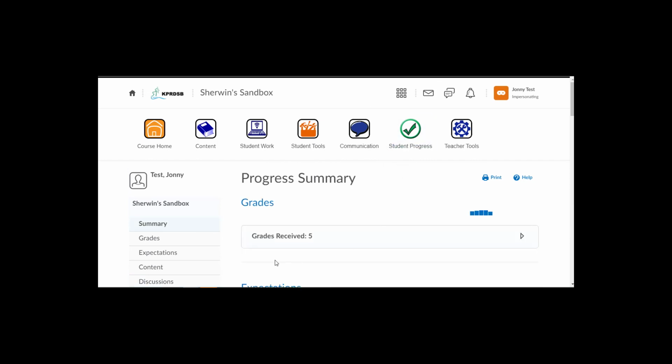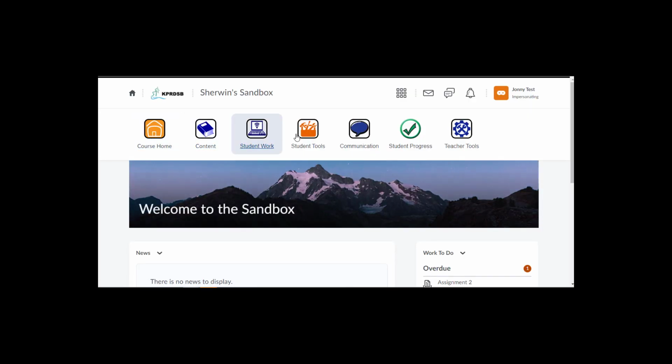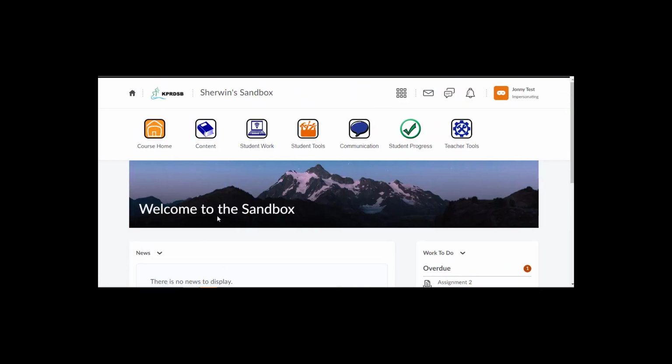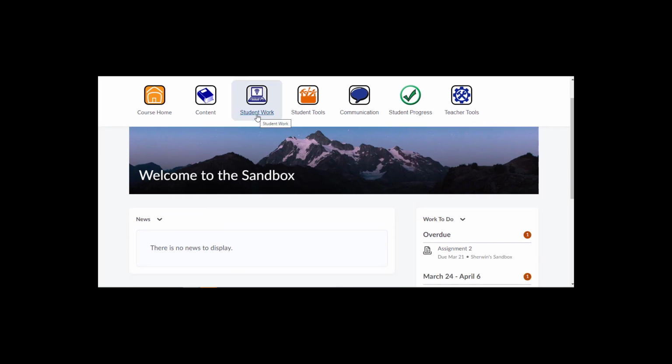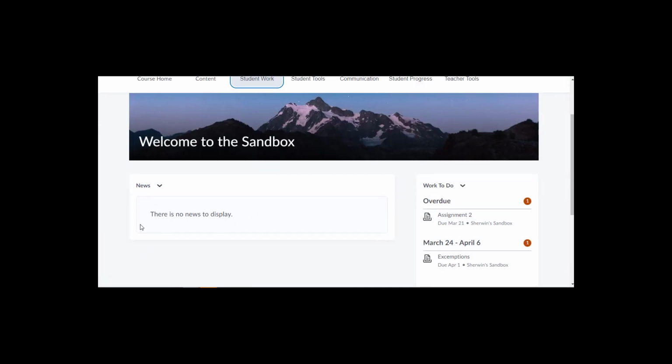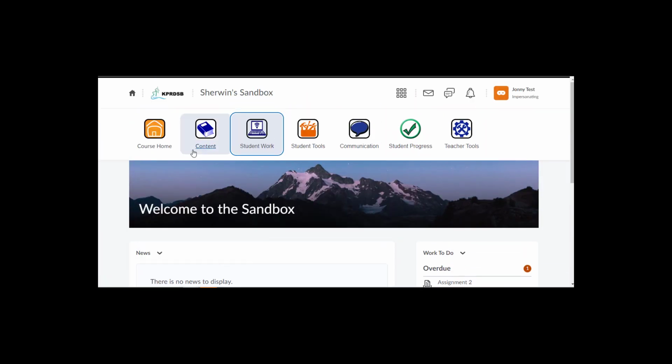To return back to the main screen, I'll just go back to the course homepage again, and you'll see once again, I'm at the start of the class. Just as a reminder, assignments, discussions, and quizzes can be accessed through the individual buttons, or they may also appear as direct links in the news feed or direct links within the content itself.